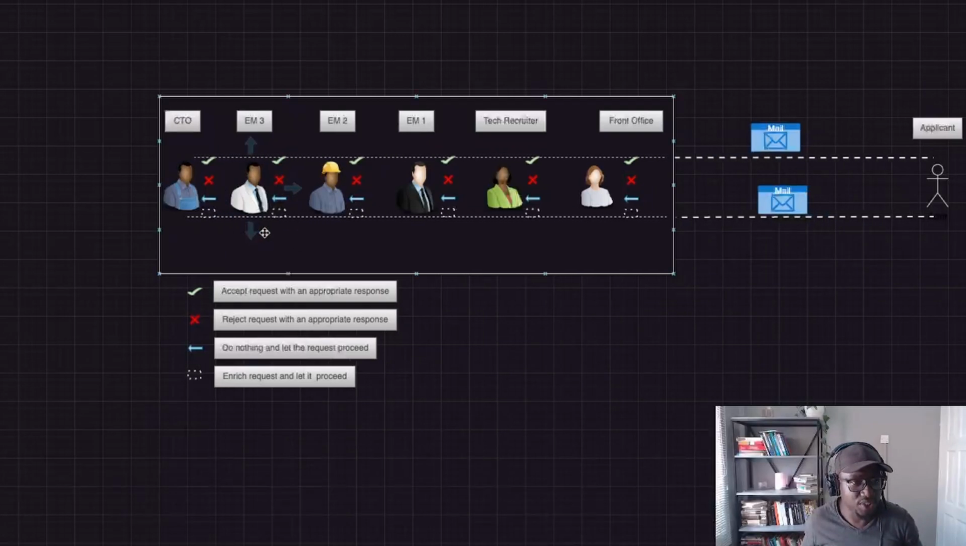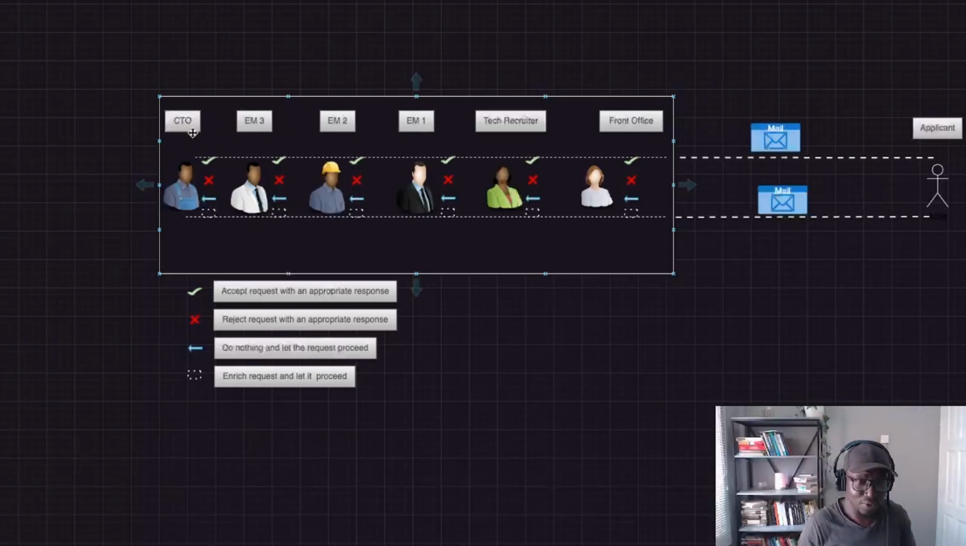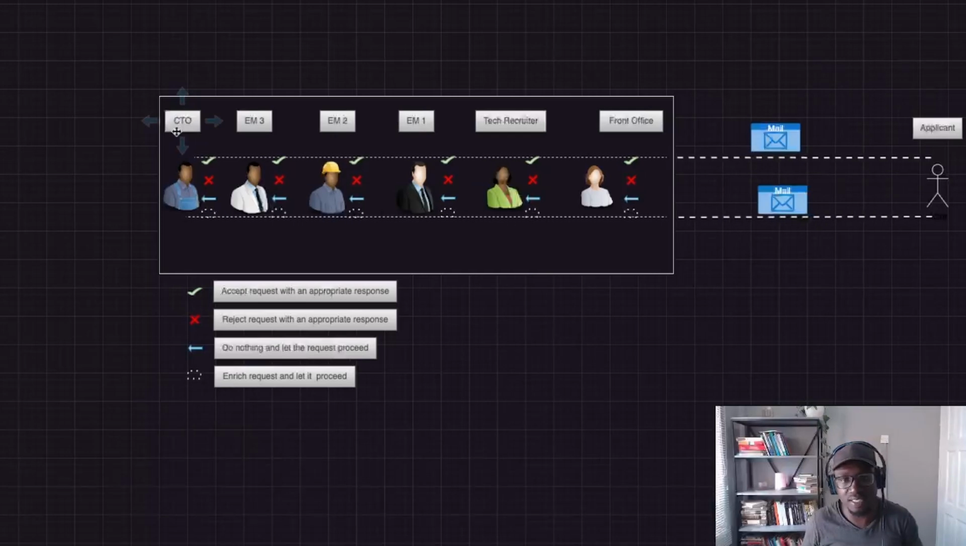And then in the final scenario, maybe the EM adds a comment on the application, adds a recommendation. In a way, this is enriching the application. And then he forwards the application to the CTO. Finally, we're now at the end of the application processing flow. Here's our CTO that receives all the applications that make it to his desk. All the applicants that maybe didn't qualify for a specific team, but they have a really strong resume, and the CTO might be interested in looking at this, then the EMs forward the candidate's application to him.